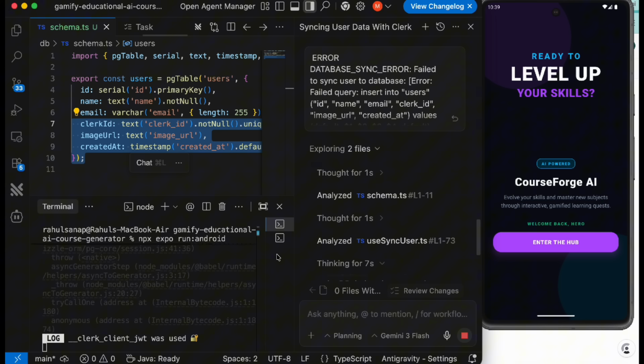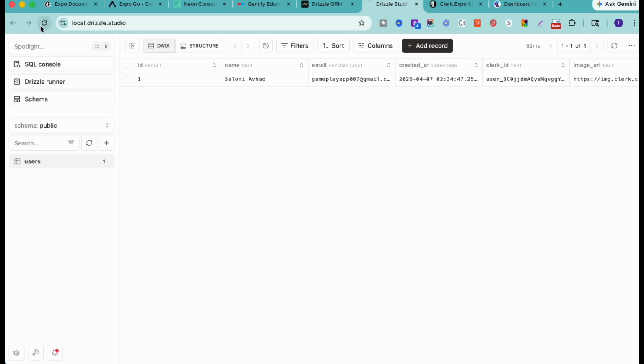And now it fixed the issue, and if you see, it's saying the database is synced, the user is linked, and let's test this out. So we'll go back to this Drizzle Studio, and here we have the user with the ID, name, email, the Clerk ID, which obviously belongs to the user's Clerk account, and the user image URL, which is nothing but the user profile image. Okay, so it means our user information is also getting saved to our DB.